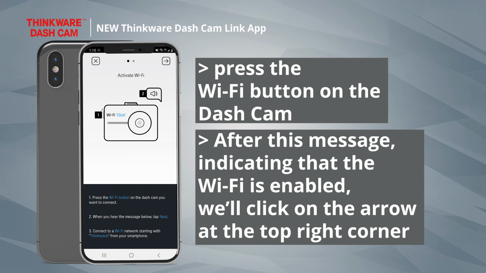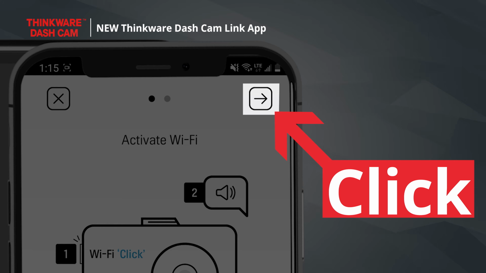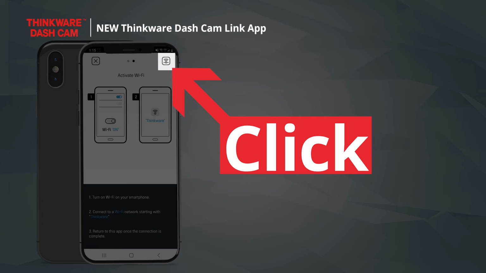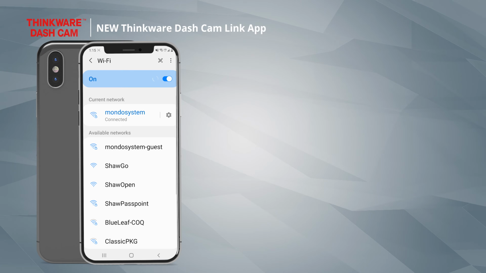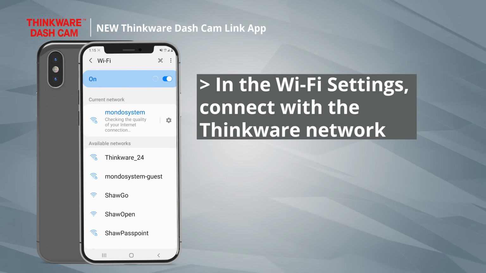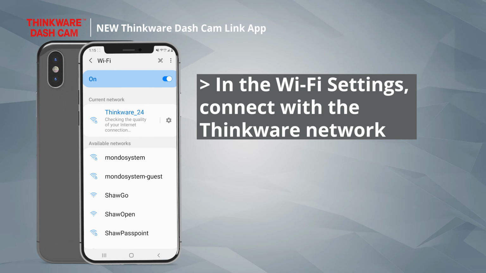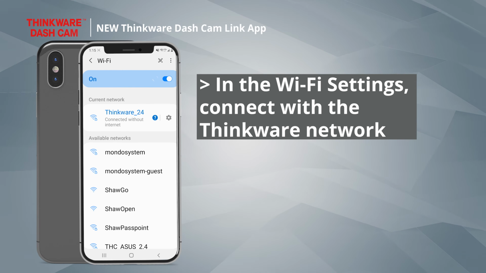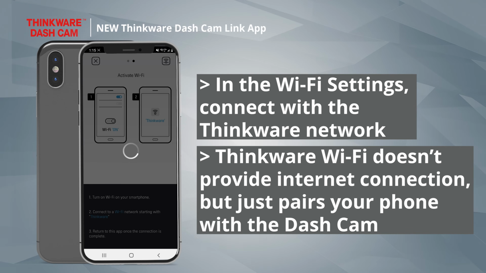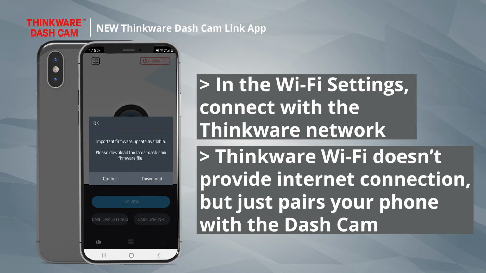After this message indicating that the Wi-Fi is enabled, we'll click on the arrow at the top right corner. On this page, we'll click at the Wi-Fi icon at the top right corner to open the Wi-Fi settings. In the Wi-Fi settings, connect with the Thinkware network. You may see connected without internet, and that's okay, as the Thinkware Wi-Fi doesn't provide any internet connection, but just pairs your phone with the dashcam.